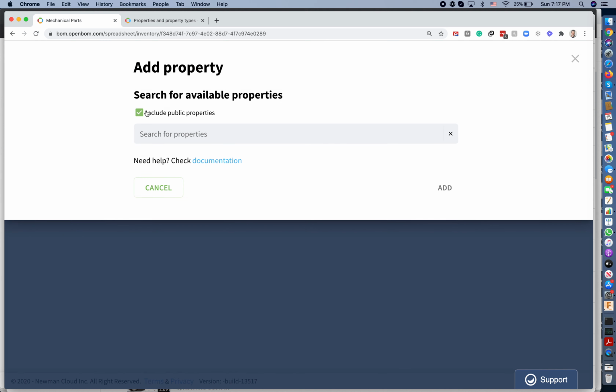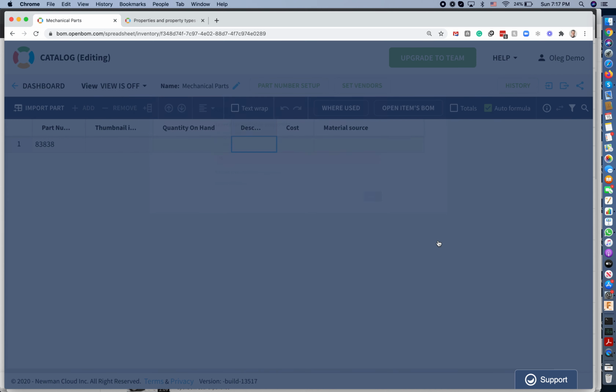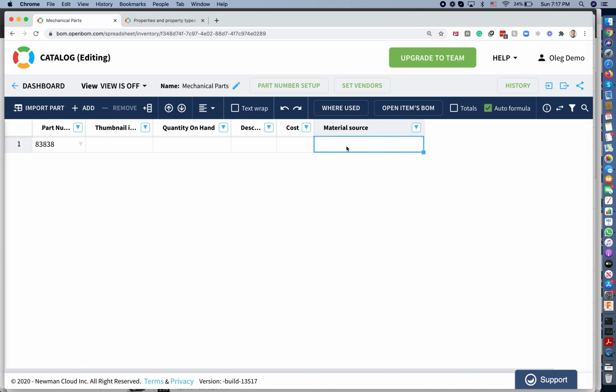I use this menu, add property, and I can search for an available property, so I can add a new one. First of all, remember that in OpenBOM there is such a thing called public properties. Those are names that somebody already used or created. So for example, I will search for material source. I will see that there is a public property. You see, this is the sign of a public property. And this public property, material source, is of text type. So if I select this property, I add it, and it is here. So data, of course, is not shared, but the name is shared.